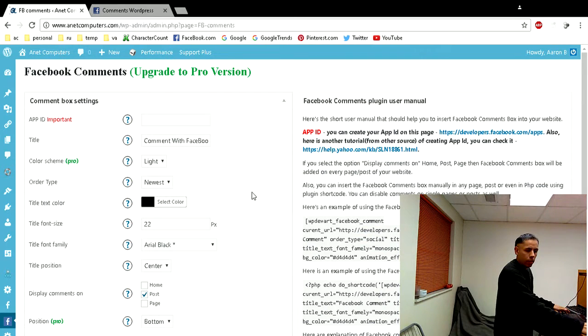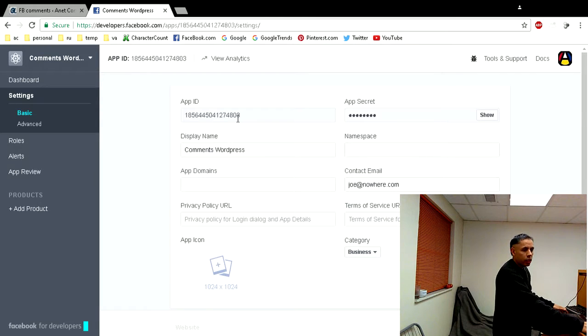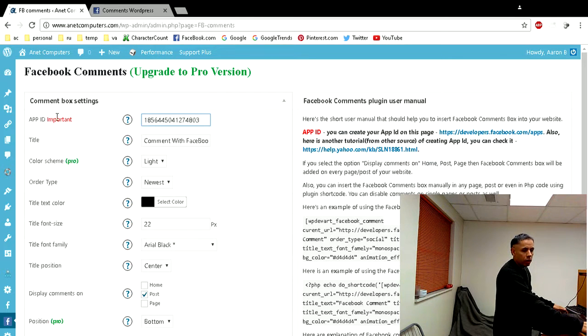Okay, now on screen, as you can see, this is where the app ID goes, this is where you would paste it. This is the app ID from the app I just made. You just copy and paste it into this app ID field. It's important. Without it, it won't work. And you don't need to enter a secret code, just the application ID.